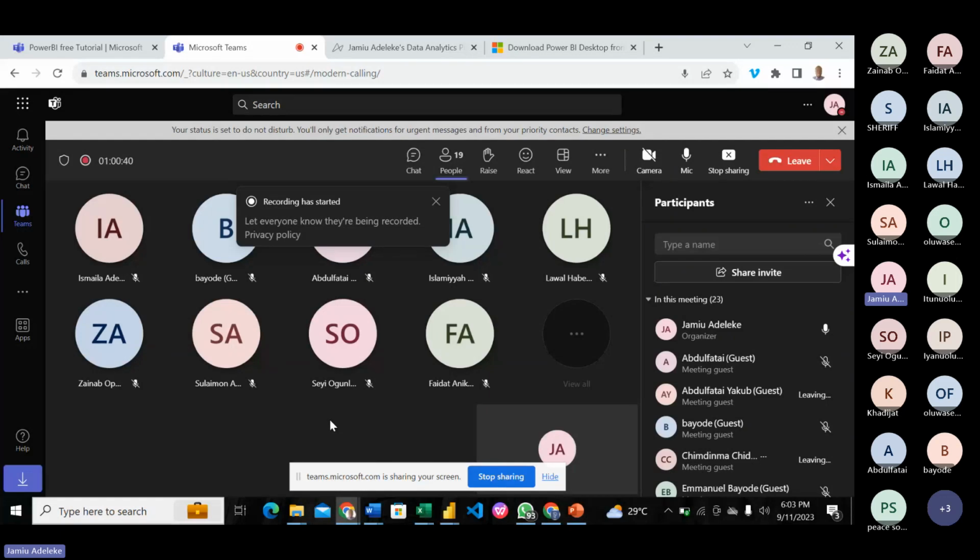But if you want to Control S and save, it is there. If you want to Control C and copy, Control D, Control paste, everything is there. All those normal control keys are all there in Power BI.